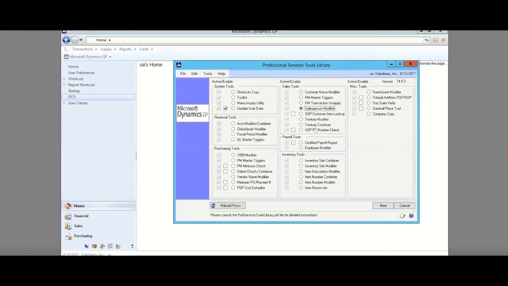All right, and at this point, Charity Modifier, Charity Combiner also fits within the same functionality, so we won't even bother to go under this. Now this SOP customer lookup, and we also have SOP number check. The first one I'm going to look at is the SOP customer lookup.